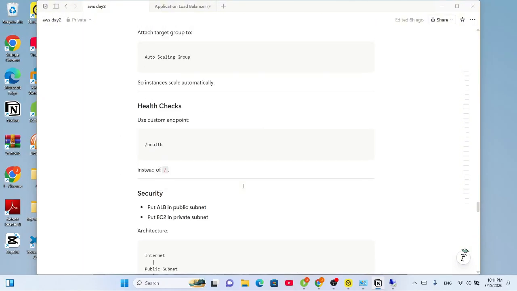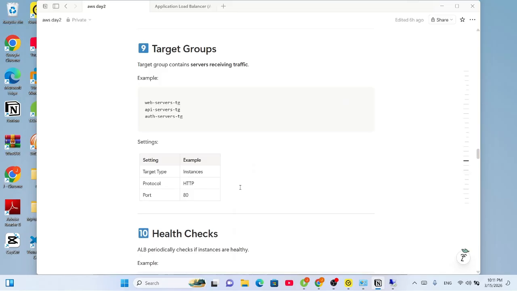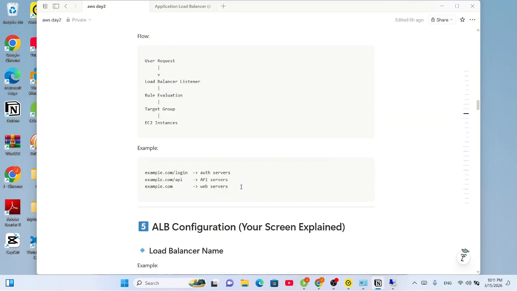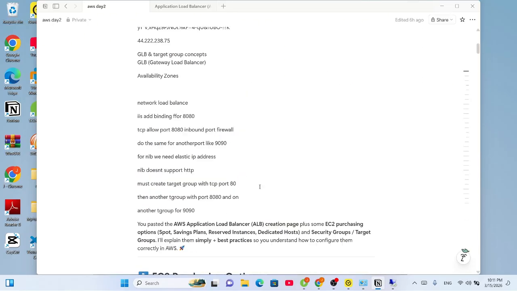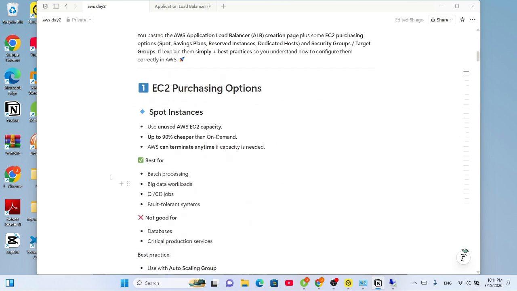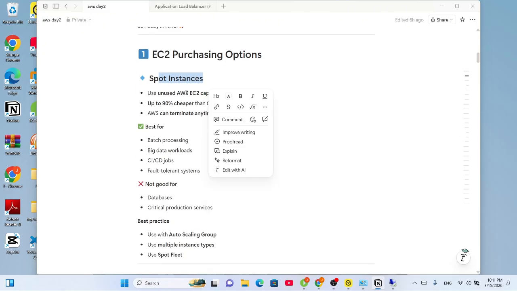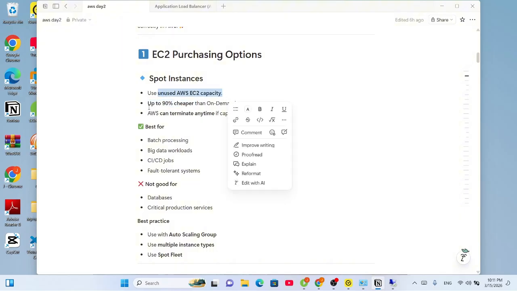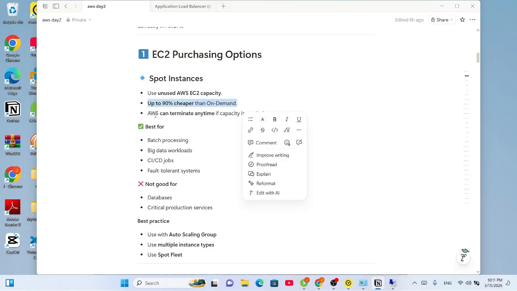And there are a few more things that we need to understand, which is EC2 purchasing options. We have spot instances. This we talked about in our previous session. Spot instances use unused AWS EC2 capacity, up to 90% cheaper than on demand. Okay, AWS can terminate anytime capacity is needed.